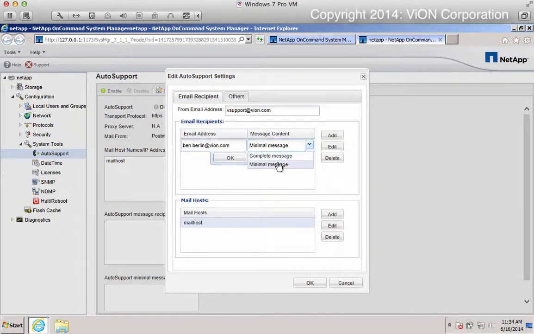here, and you can set if it's a complete message or a minimal message. Basically, a minimal message means that they're going to have to go look at the autosupport on autosupport.netapp.com. Complete message, they'll get an attachment with basically the entire output of the autosupport. So that's up to the customer what they want to set. So we'll set that as OK.